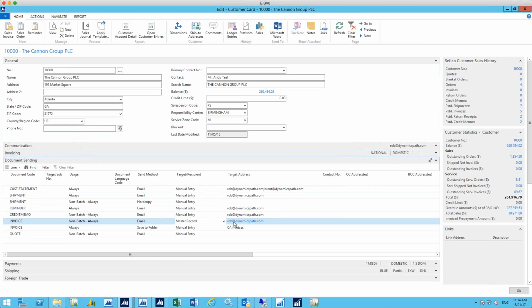You can also route the document to a specific contact if you use contacts within NAV. And if you send the document to different people at the same organization or customer, you can tell the product to look at whatever contact is specified on the document and send it to that person accordingly. You also see with the manual entry of addresses onto the line, you can enter multiple addresses, semicolon separated, and we do support CC and BCC addresses as well.